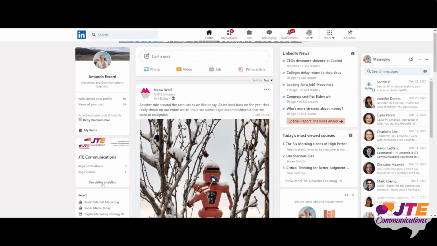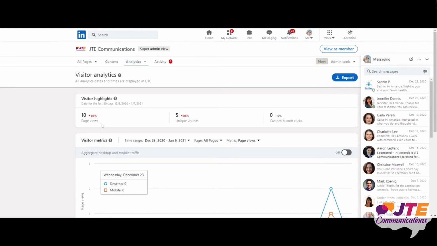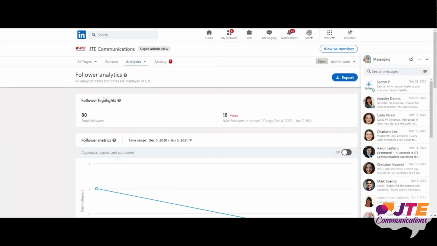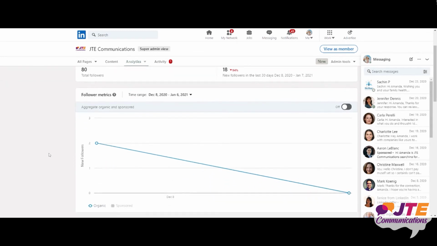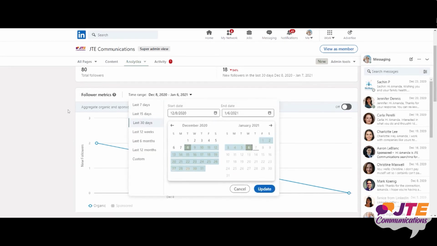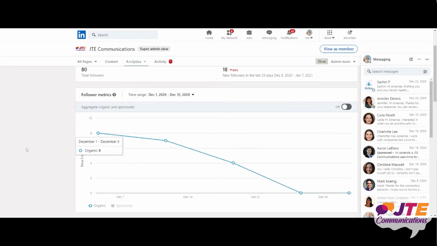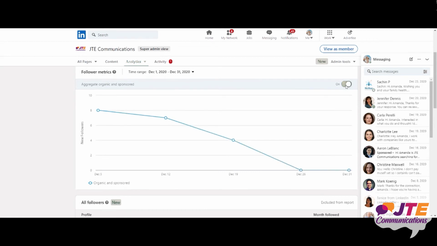Are you using LinkedIn to increase brand awareness? Let's take a look. From the home feed page, there's a visitor analytics link that will take you where you need to go. Under the followers menu, you'll find your total followers, as well as the number of new followers in the last 30 days, with a comparison of how this month compared to the last one. Here in this follower metrics chart, you can adjust the time range and see the new followers over that period. LinkedIn also gives you the option to view organic and sponsored followers separately or combined.